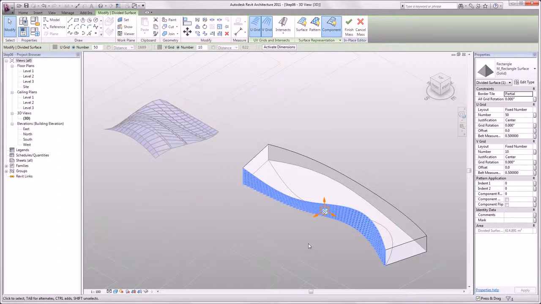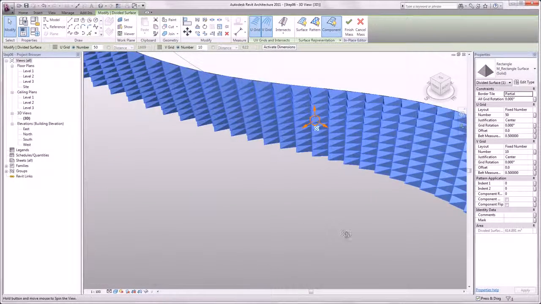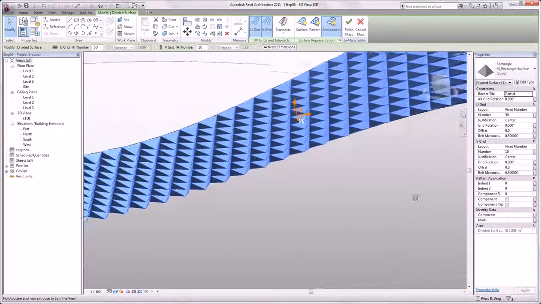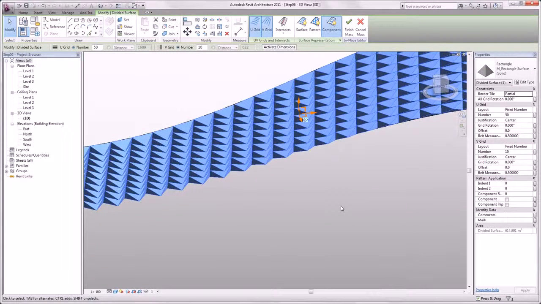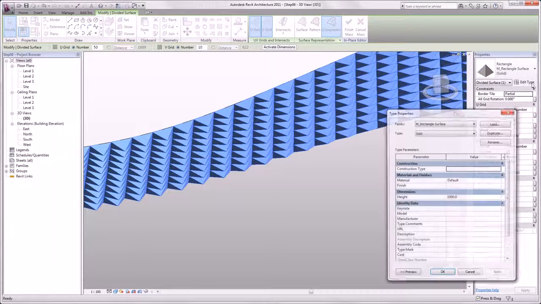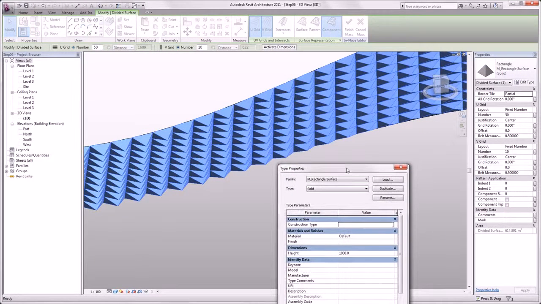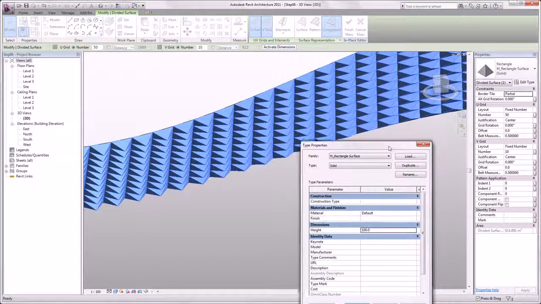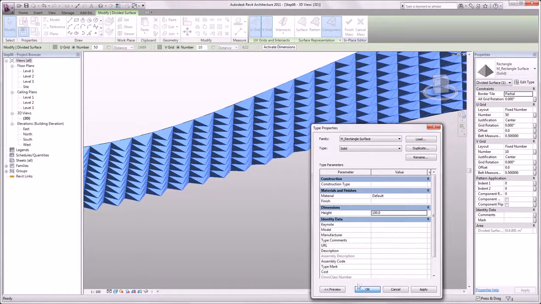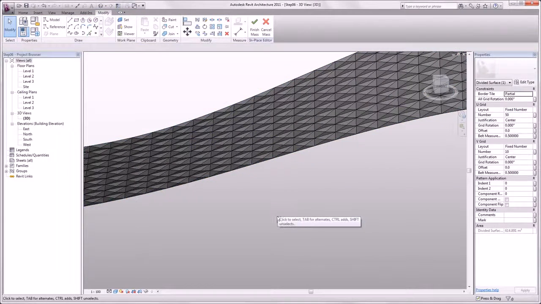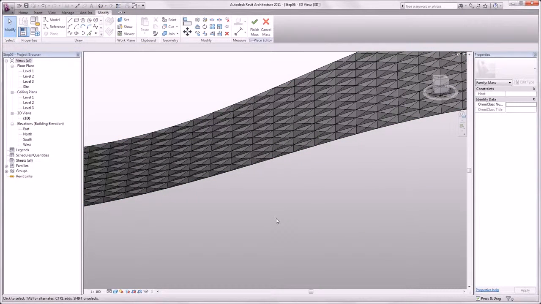Now we zoom in to take a look at our panels. Now we are going to test our parameter again. We select here, edit type. We change the height to 100. Click on OK. All of our elements changed, and that's it for our step 6.